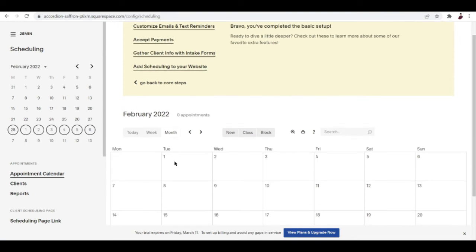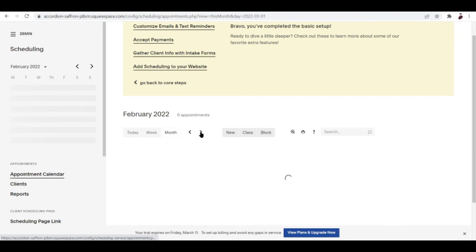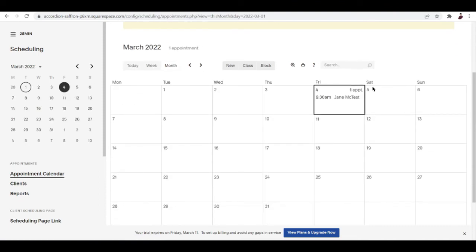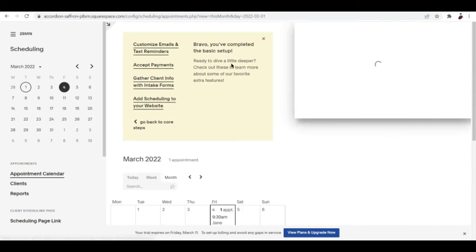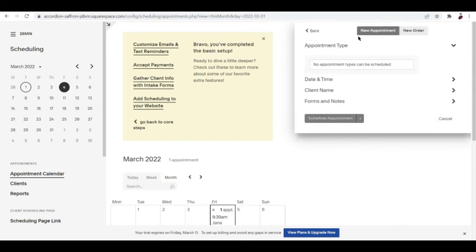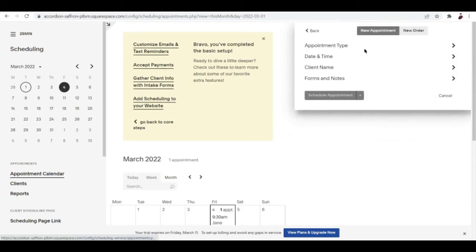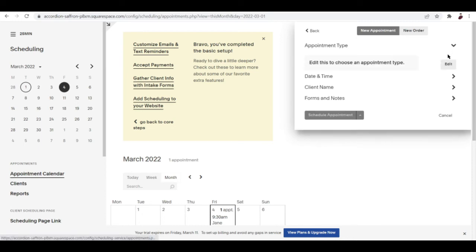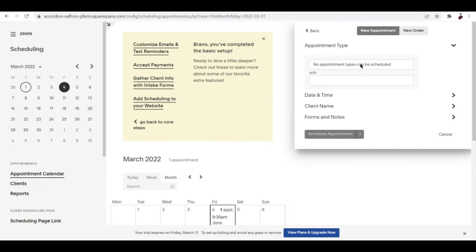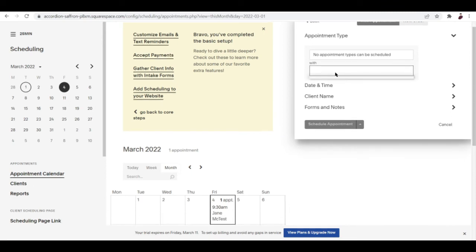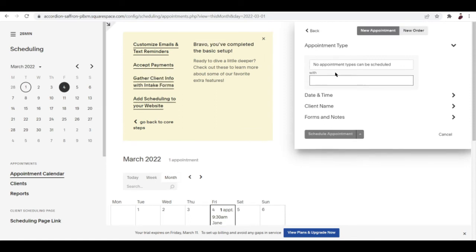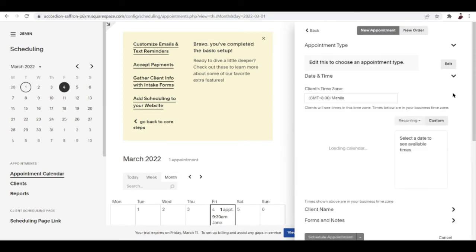Now let's try to add in a schedule. Let's go next month, March. Let's hit on new right here. So the appointment type would be, let's set things up. Okay, edit. No appointment types can be scheduled with. Okay, let's check out date and time.